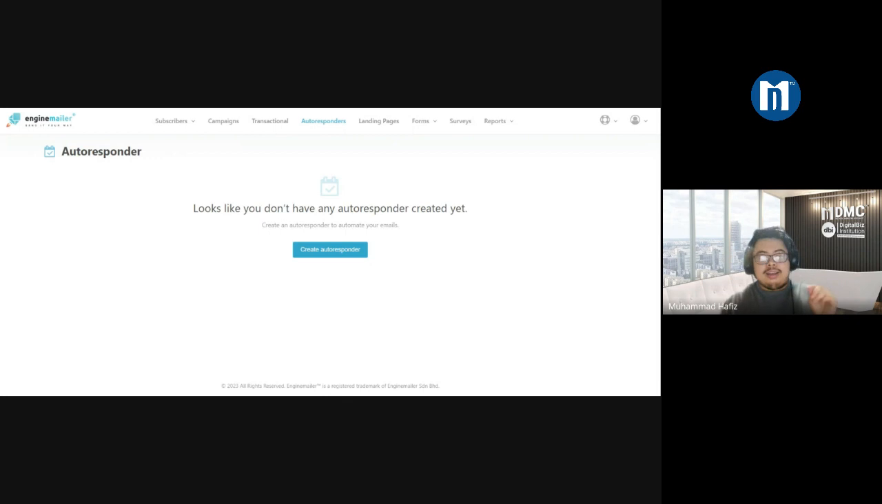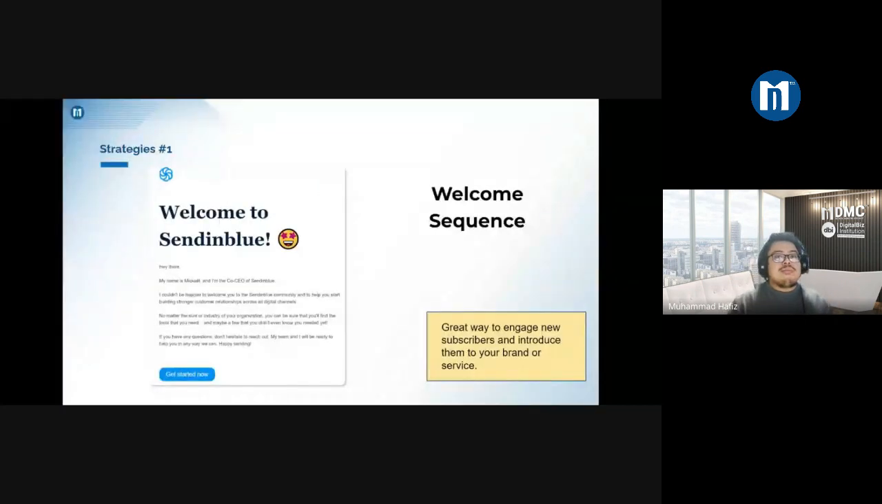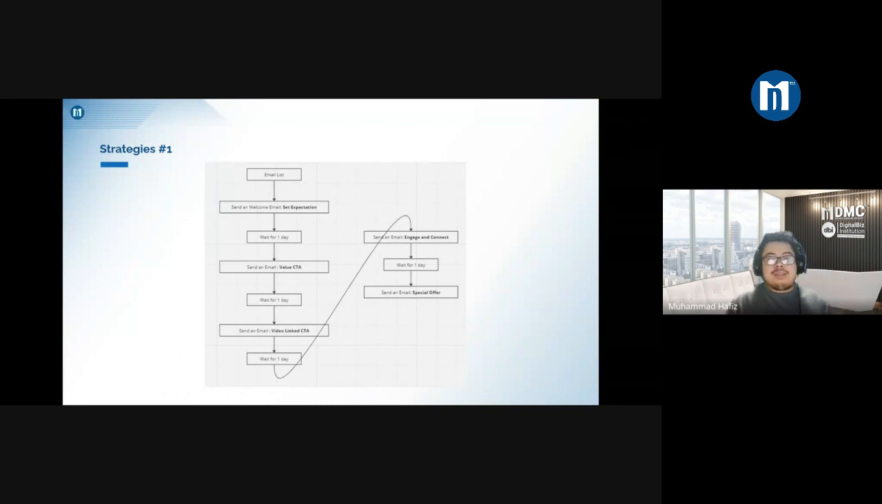Usually, this is the basic one. Let me show it to you. This is the basic layout of the sequence that we're going to create today. This one I have for you.